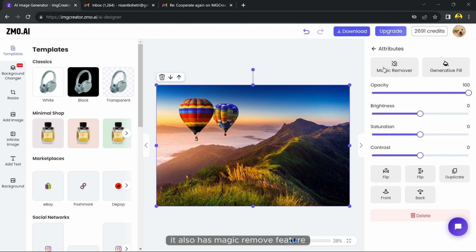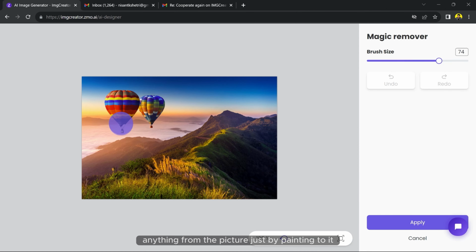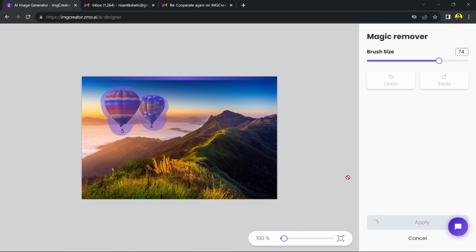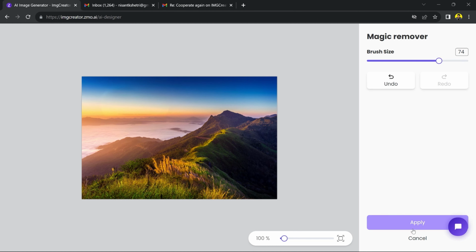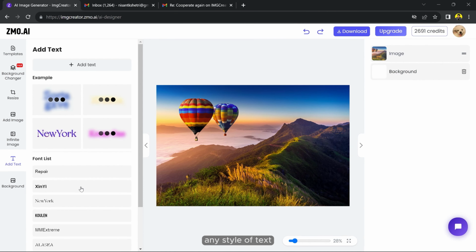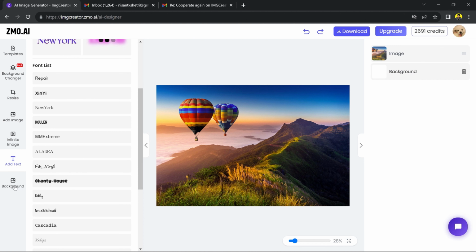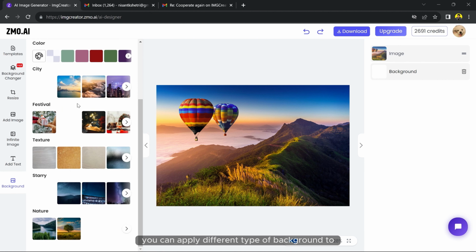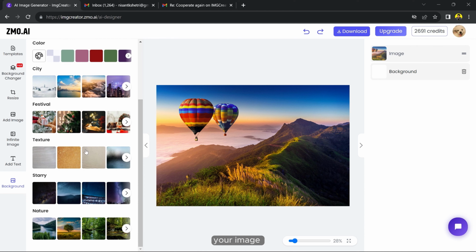It also has a magic remove feature. You can remove anything from the picture just by painting over it. And add text, where you can get many different types and styles of text. And finally, the background tool. You can apply different types of background to your image.